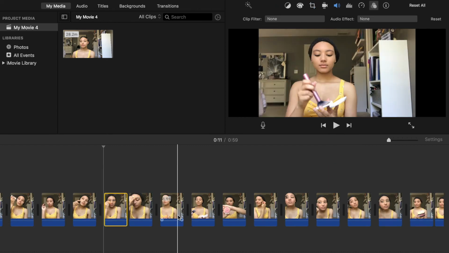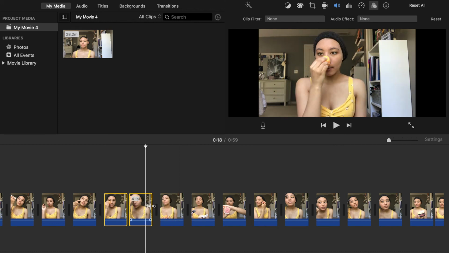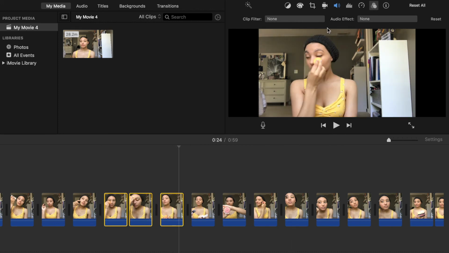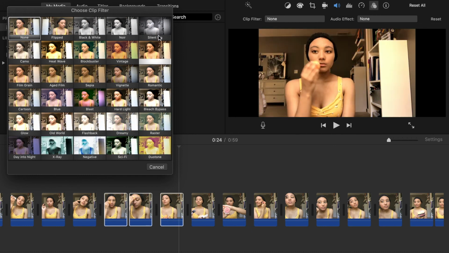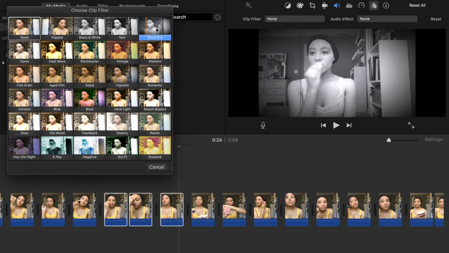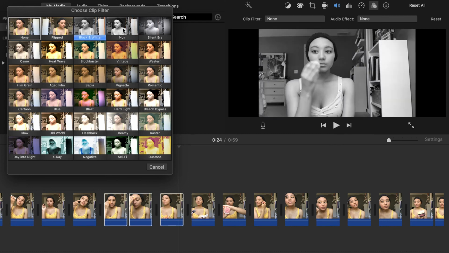Among other things that you can do in iMovie, you can edit multiple clips at the same time by selecting them all. Again, easy, Control Command and hit all the clips. Make them all the same, whether it's volume, whether it's a filter, whether it's a transition, whatever you want, you can make it all the same.